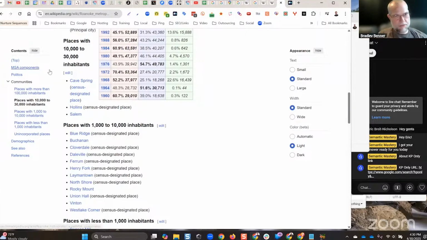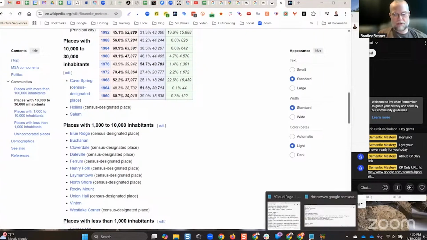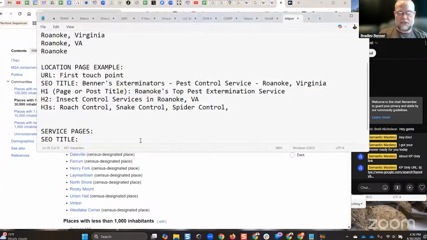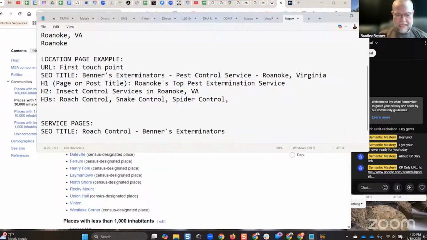So on a service page, you should either omit the location entirely from the SEO title, which is my preference. So let's just say we're going to go with roach control, right? I like to lead with the service title for service pages, and then I would do the brand, so Benner's Exterminators, and I would omit any mention of the location modifier, right? Then in the H1, remember, you restate what the SEO title says, but in this case, we can omit the brand because it's already been established.